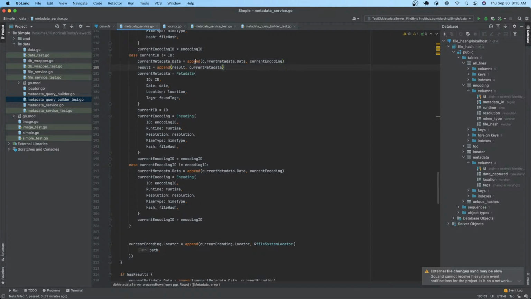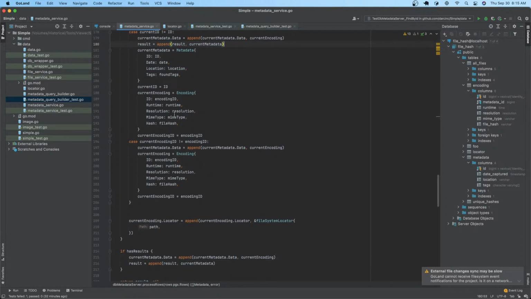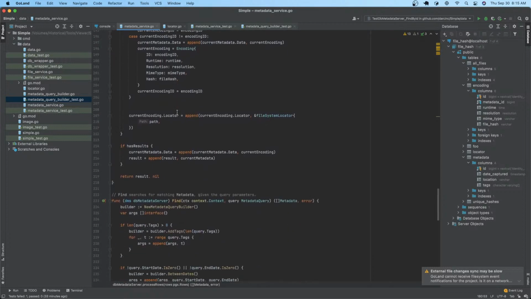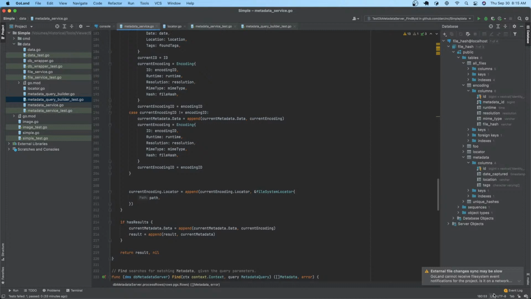So save off, because we're going to have a new encoding. We know we're going to have a new encoding. We save off the existing current encoding. We save off the current metadata. We create a new metadata. We need a new current encoding. Okay, I'm happy with that. Let's go back to our tests.